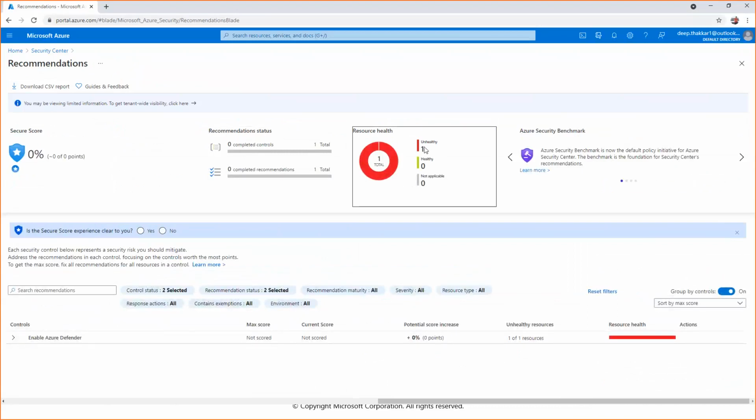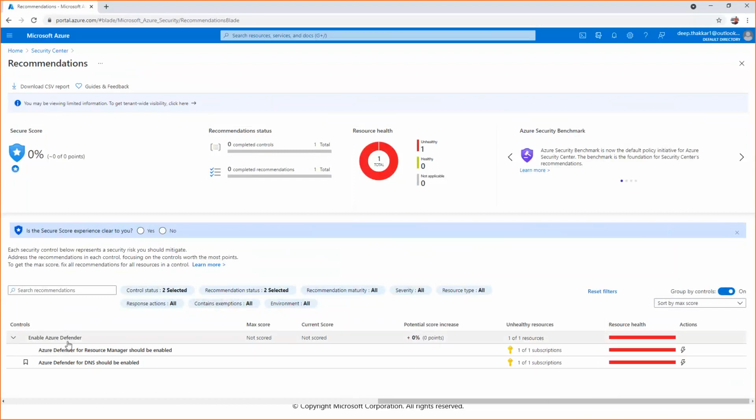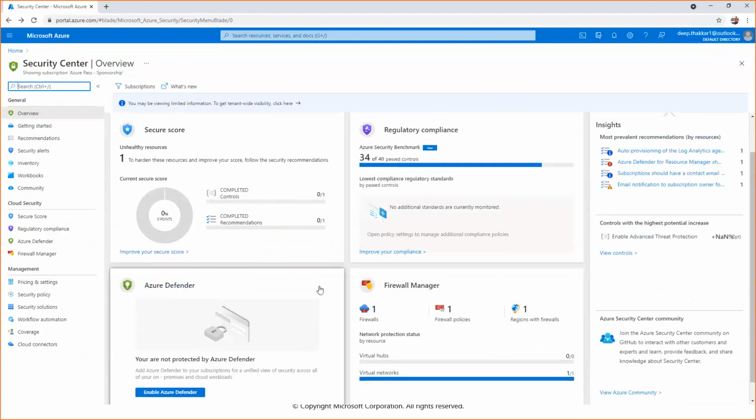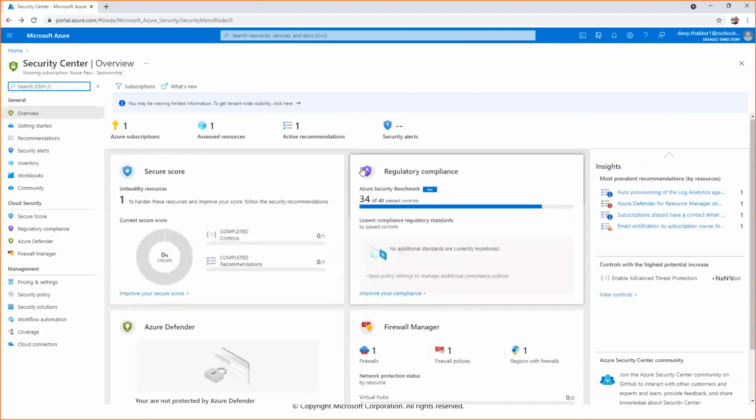So what is unhealthy? Let me see where it is red. It is telling me to enable Azure Defender, specifically Azure Defender for Resource Manager, so that my system will be more secure. Okay, these kinds of suggestions and recommendations are provided by Security Center. And if you see the Defender here, it has to be enabled. If I enable it here, this one recommendation will go away and it will be 0.